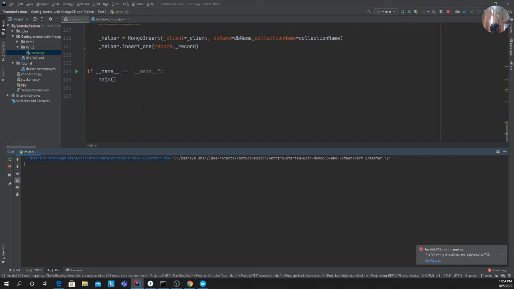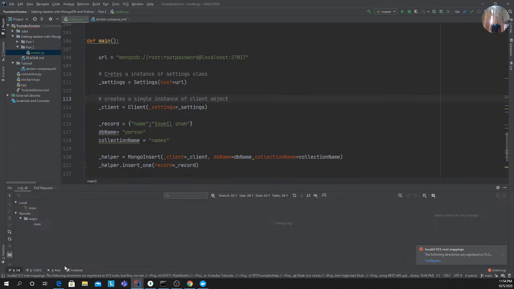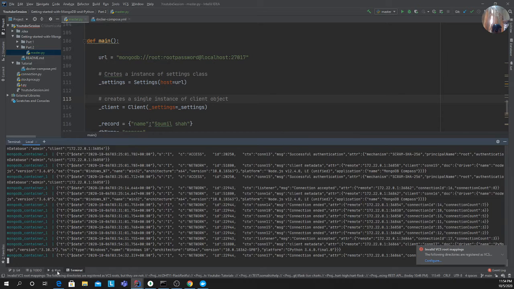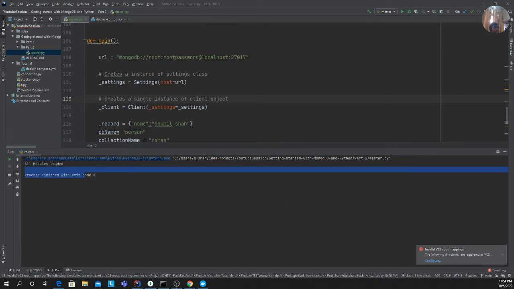Oh, I should print that. It's taking a while, I guess. Let me see if all modules loaded. Oops, I want to switch to my Mongo, if it works. Okay, Mongo is working. Run. Okay, so the process was finished.